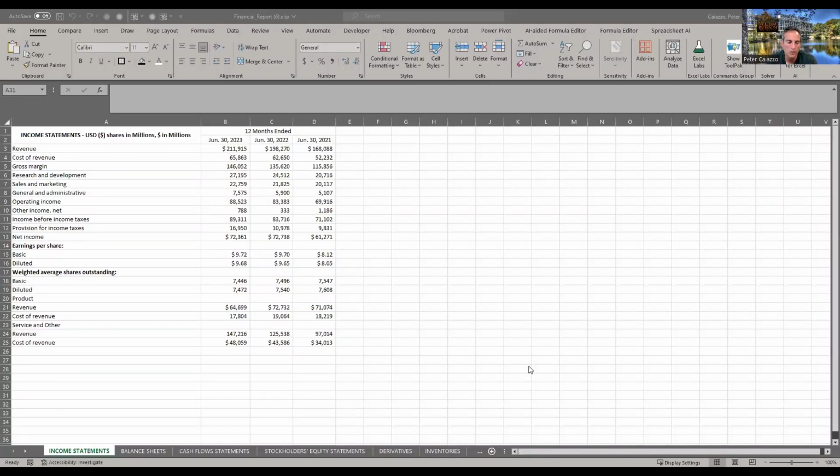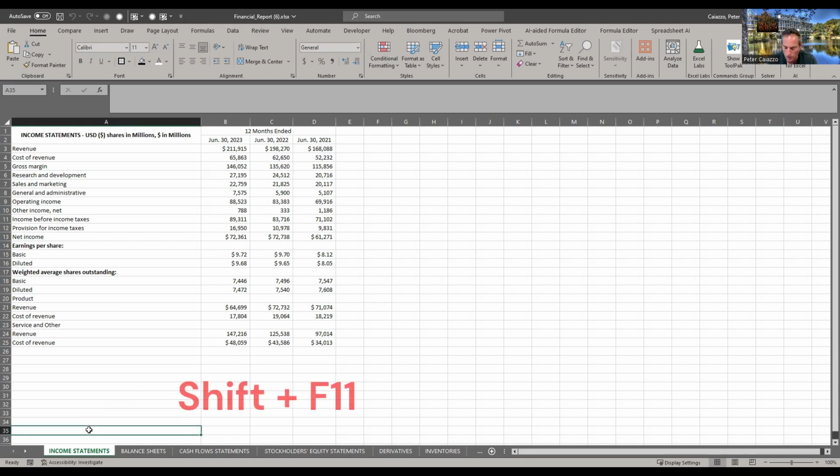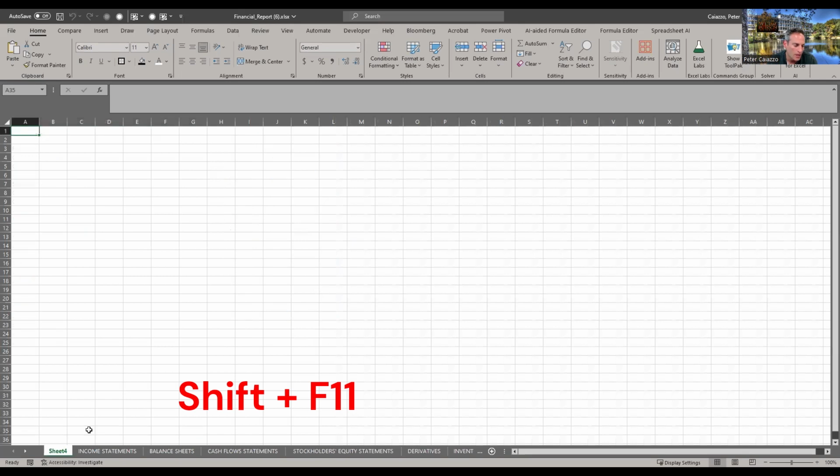This is a quick video tutorial on how to calculate basic ratios using the data that we downloaded from the SEC. Some of the sheets were hidden here because they weren't needed at the current time. So let's create a new sheet, and we can do that in Windows using Shift F11. You could also just right click on the bottom and say Insert New Sheet.